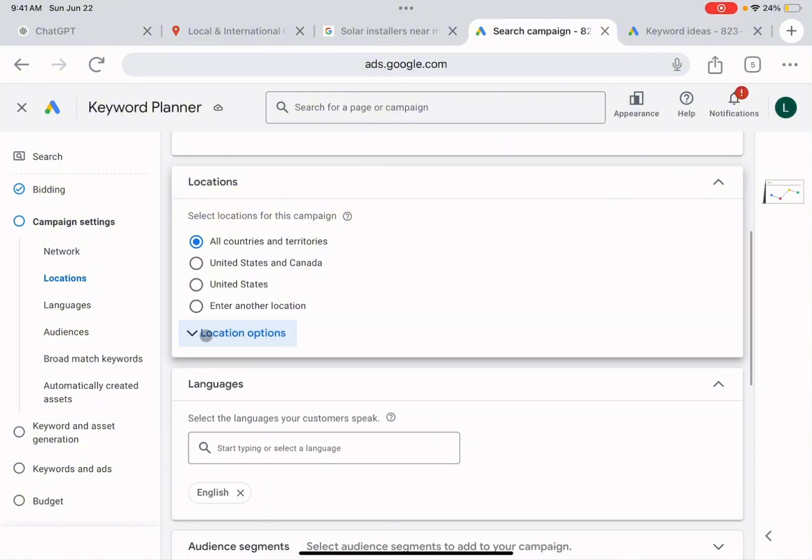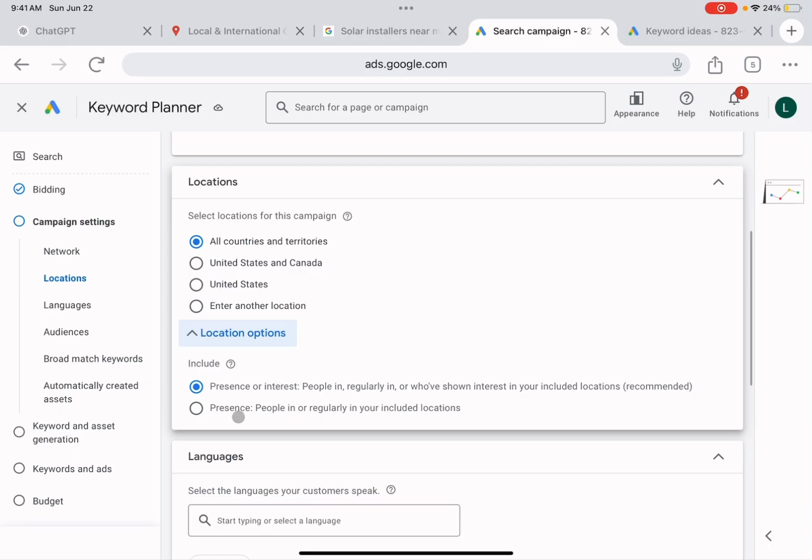Okay, for locations, obviously, first thing you want to do is go ahead and click on this drop down that says location options. Then you want to go ahead and click presence, which means people in or regularly in your included locations. You want to make sure you press this. If you keep it here, your Google ad will show to people who are cross country. This can include other marketers who are doing field research in your area. They click on your ad, they mess up your clicks, you waste money on that. You don't want that. You want only people who are actually living in or regularly in your location, wherever you're marketing.